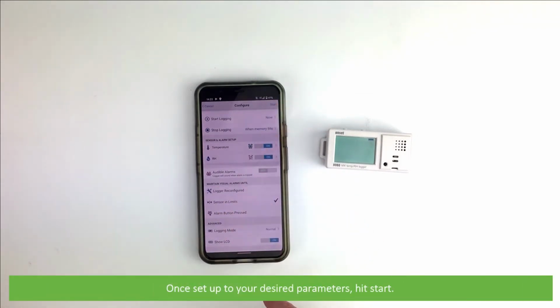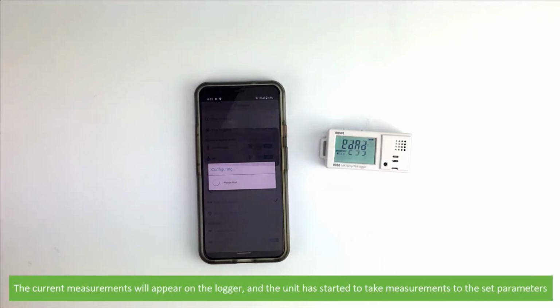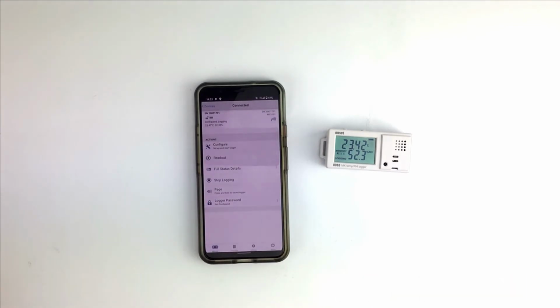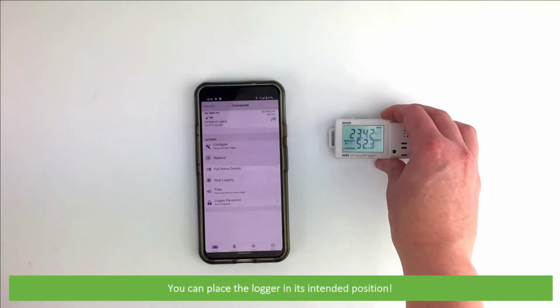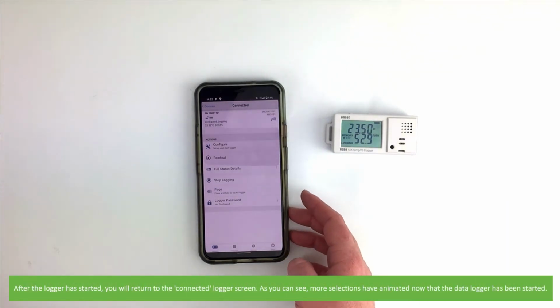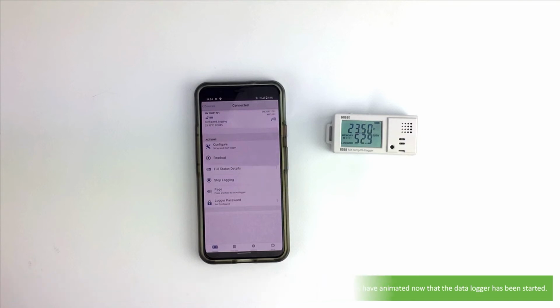Once set up to your desired parameters, hit start. The current measurements will appear on the logger, and the unit has started to take measurements to the set parameters. You can place the logger in its intended position. After the logger has started, you'll return to the connected logger screen. As you can see, more selections have animated now that the data logger has been started.